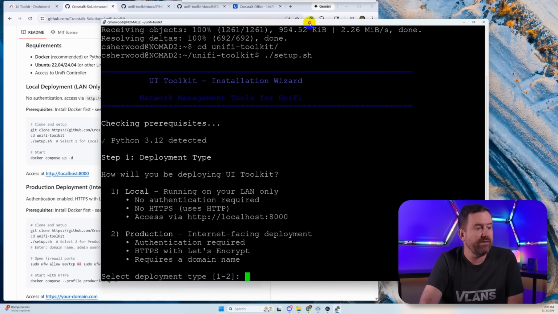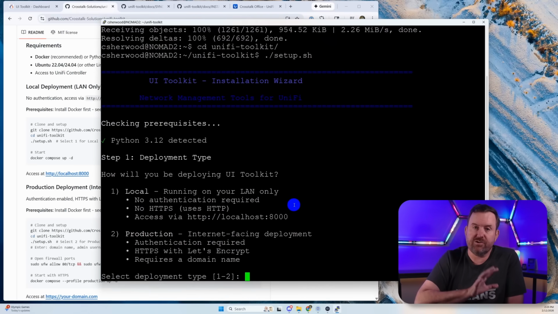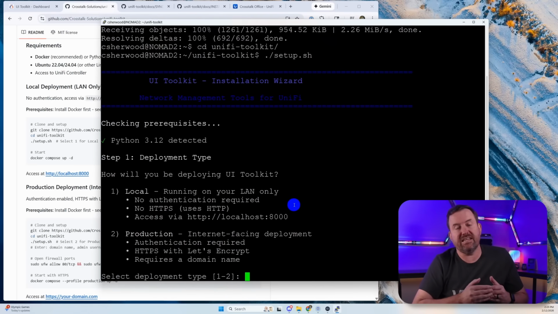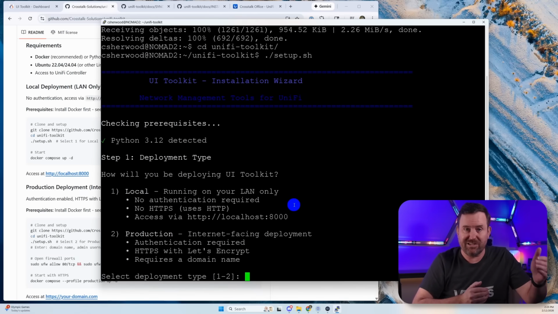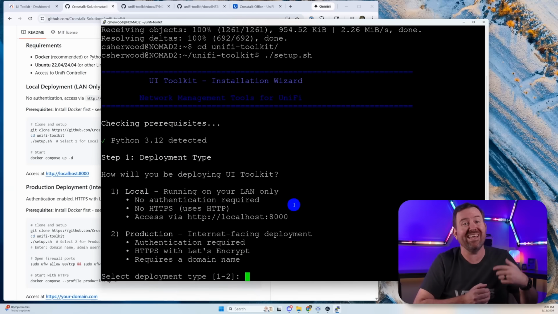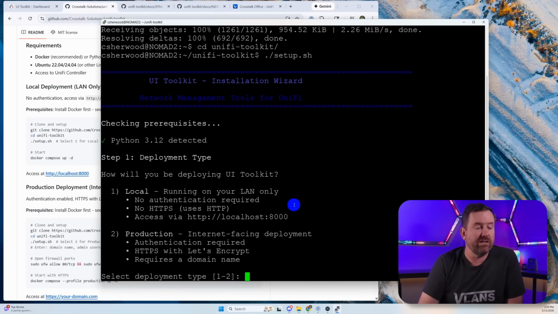Okay, so what this is going to ask us, there are two different ways that we can deploy the UI Toolkit. Local, meaning you have this server on your local LAN and it is connecting to an instance of UniFi, like a UniFi gateway, that is also on your local LAN. That can be a UniFi gateway, a Cloud Key, or a local version of UniFi OS Server. As long as it's all local on the same LAN, you can use local. That's the easiest way to do this. That gives you an HTTP interface to the UI Toolkit.